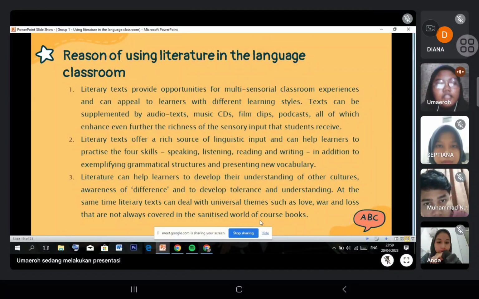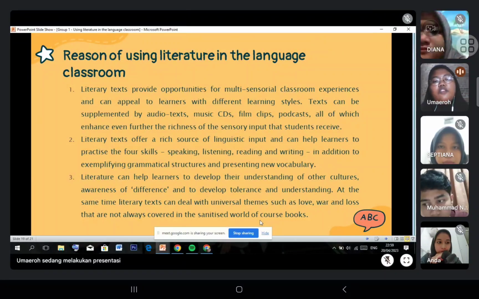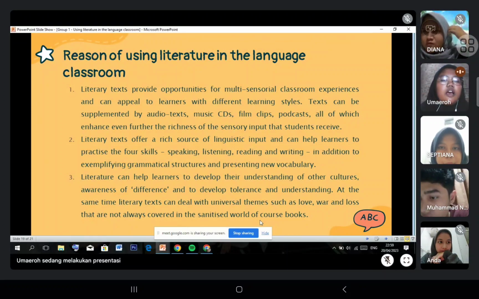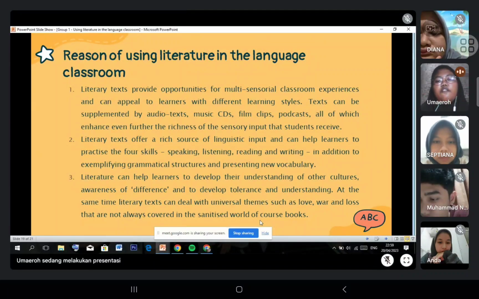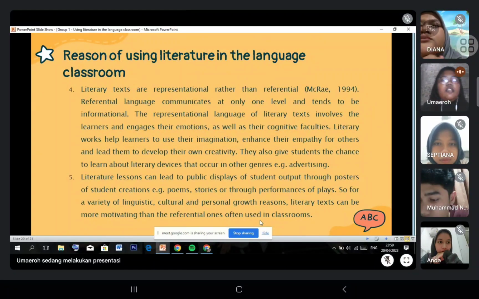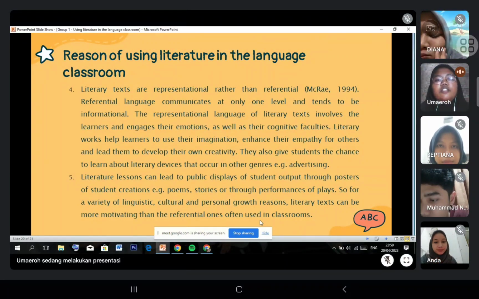At the same time, literary texts can deal with universal themes such as love, war, and loss, that are not always covered in the sanitized world of coursebooks. The fourth one is that literary texts are representational rather than referential. Referential language communicates at only one level and tends to be informational.